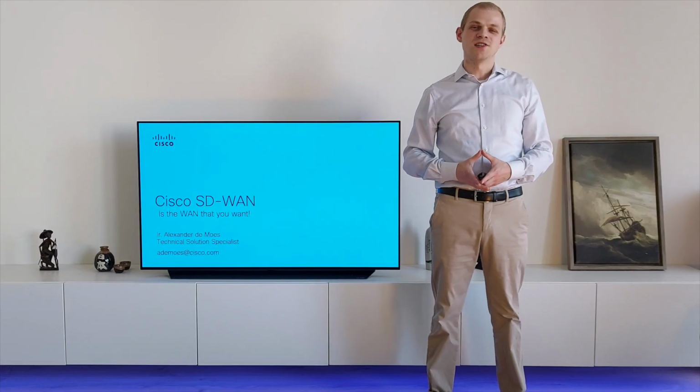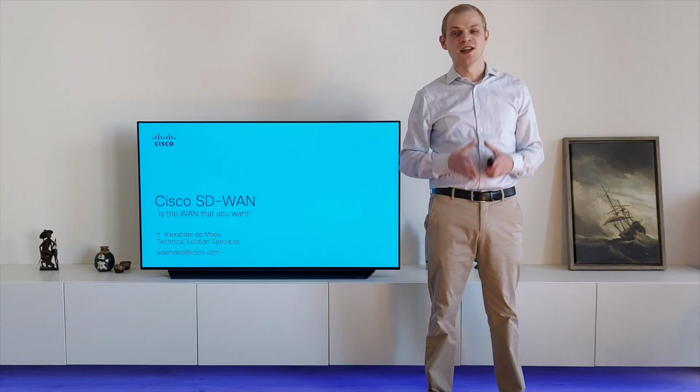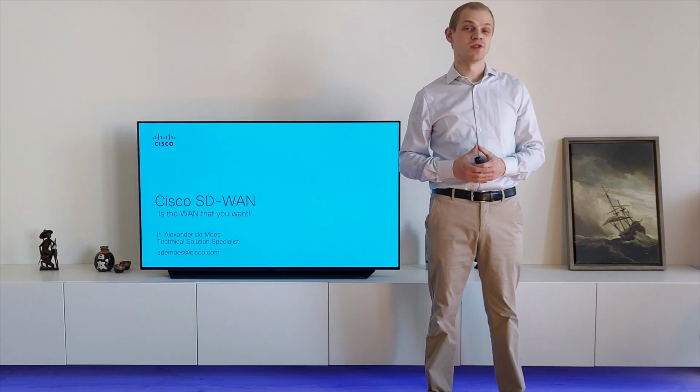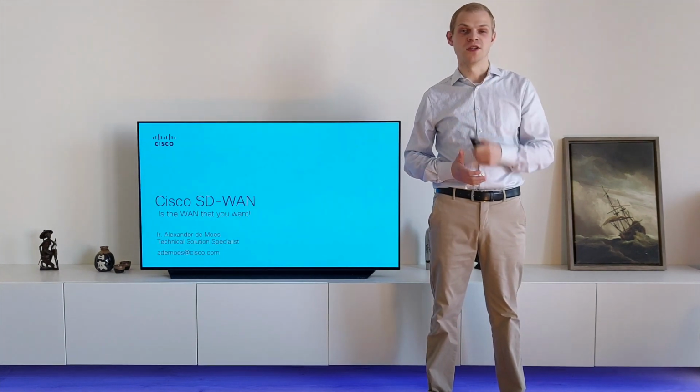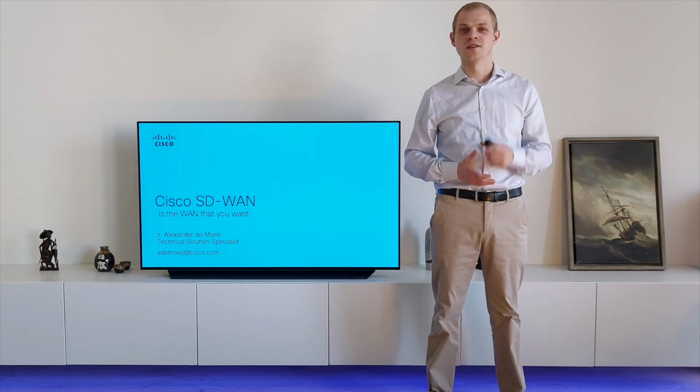Now, as you can see, Cisco's SD-WAN solution has dramatically improved National Instruments' business. Are you curious to see what Cisco can do to transform your business? Then contact me immediately, because Cisco SD-WAN is the WAN that you want.